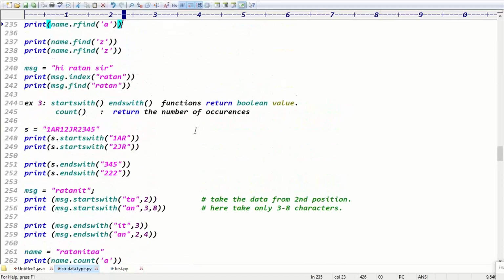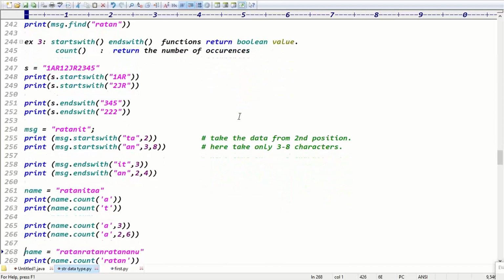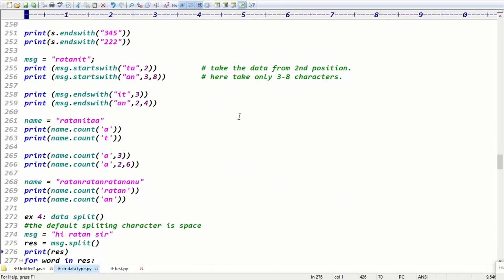So in this example we discussed three functions: startswith, endswith and count, right? The startswith and endswith functions return a boolean value. But what does the count function return, guys? Count returns the number of occurrences, right? That is the information, guys, basically. Is it clear now? That is example 3. And next, an example for the split function, guys, the split method.